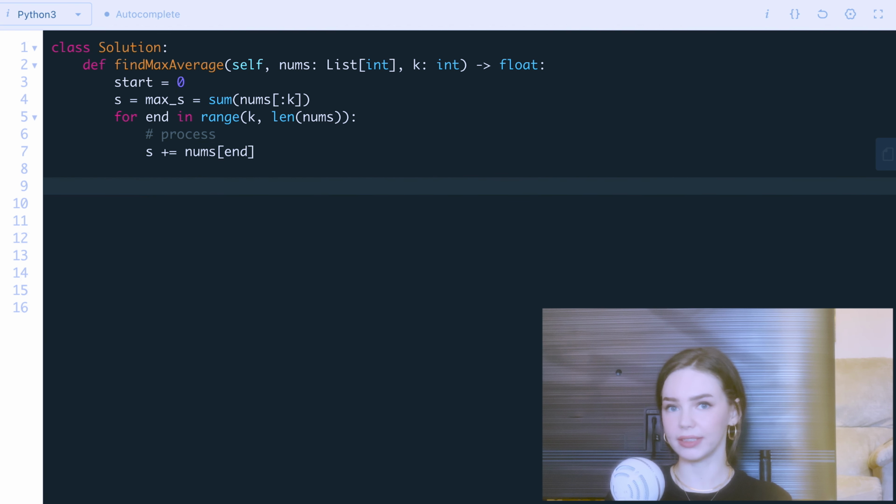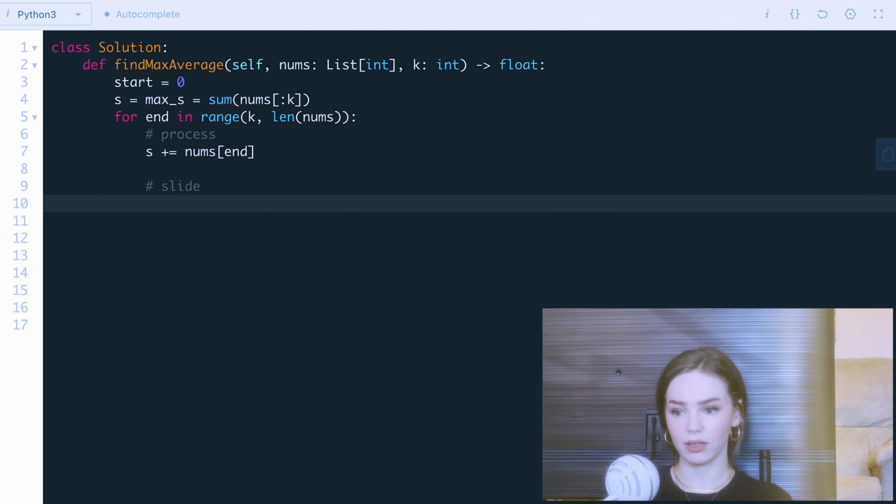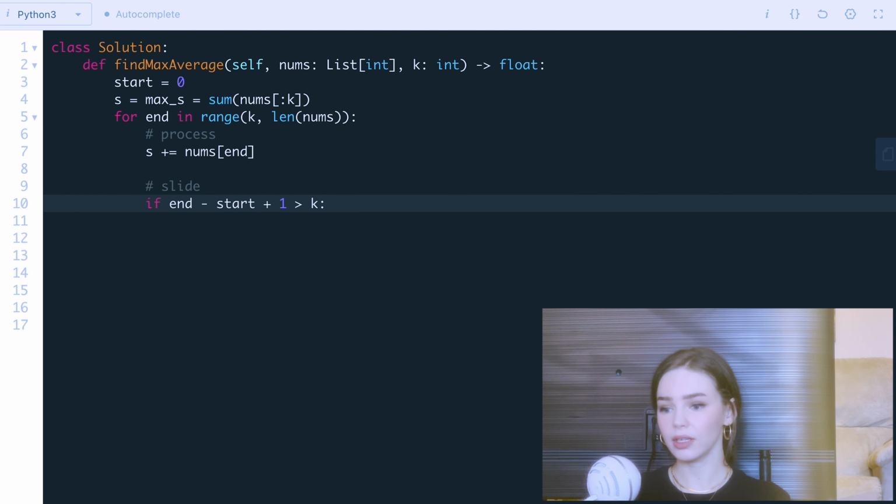After we do our process step, we need to do our slide step. This is a conditional statement. We want to check to make sure that the window has now reached the maximum length that we are allowing it to be. So here we do if end minus start plus 1 is greater than k. This could also be changed to if end minus start is equal to k. This is just saying that our window is now the exact size that we want it to be. So it's time to shift everything one step to the right.